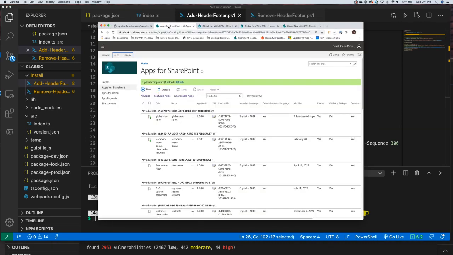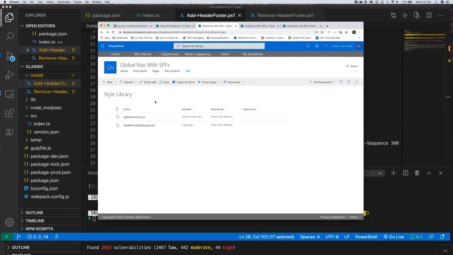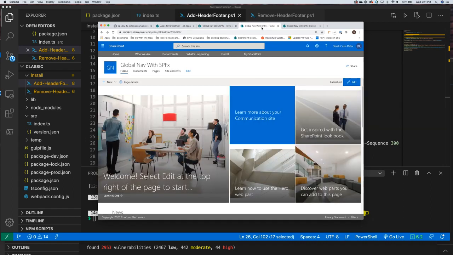So you can see here's my app catalog. I've got my SP package, so I deployed the SPFX code here. I deployed the content to the styles library, so I've got my global nav classic.js, and then I've got my header JSON. And then we've got our header.